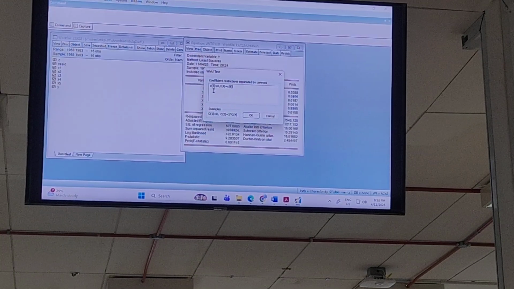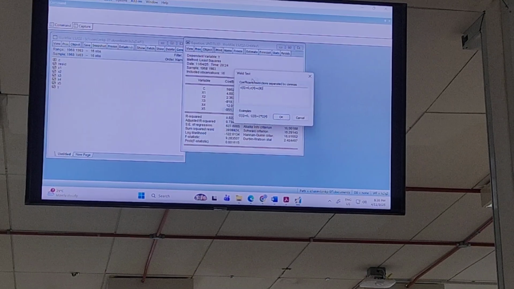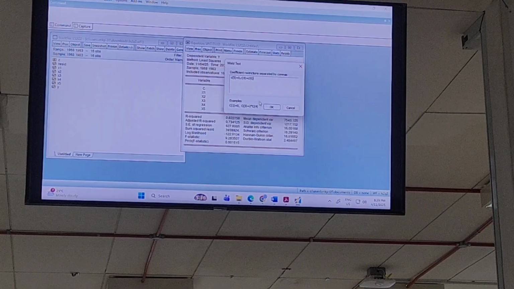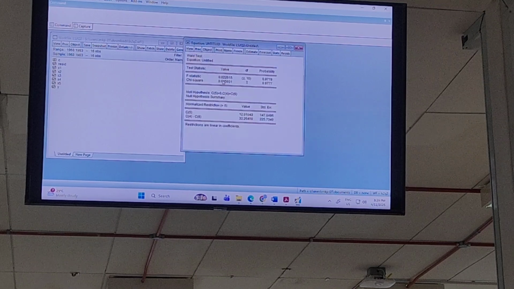But you have to be careful. You have to type the correct one. For beta 4, don't put C4, because the first one is for the intercept. Coefficient number 1 is the intercept, so beta 4 is coefficient number 5: 1, 2, 3, 4, 5. Then beta 3 and beta 5. Okay, so you get this one.